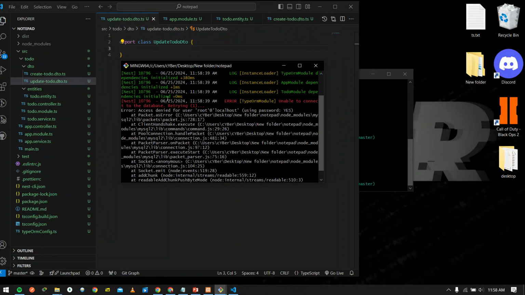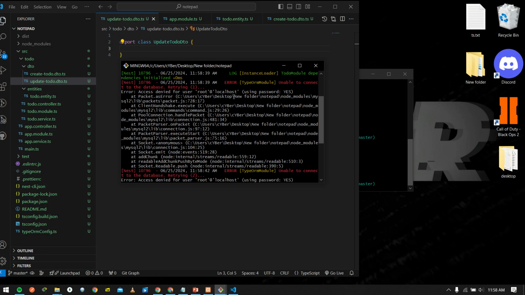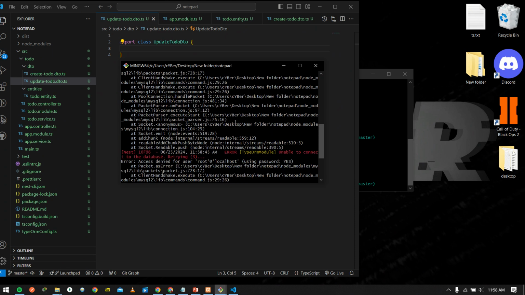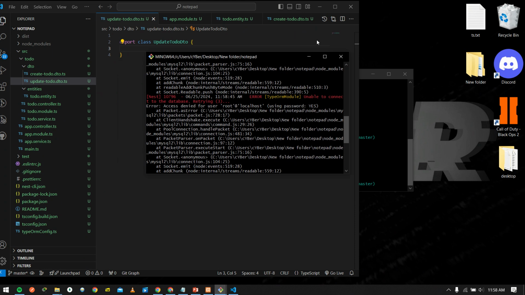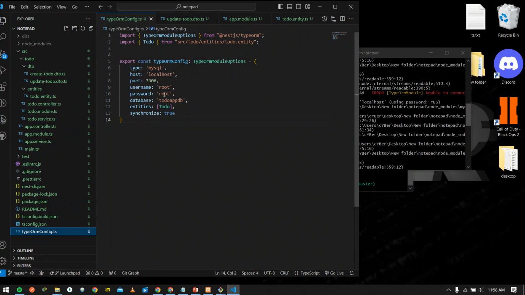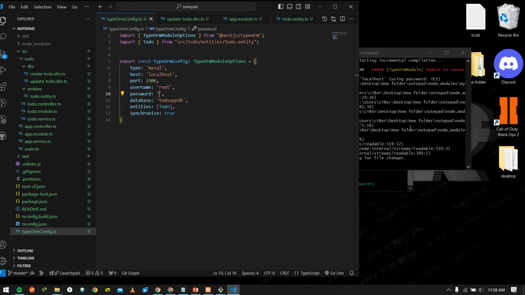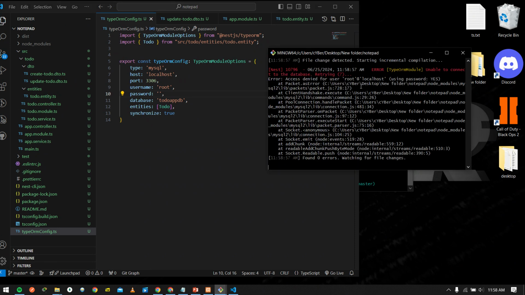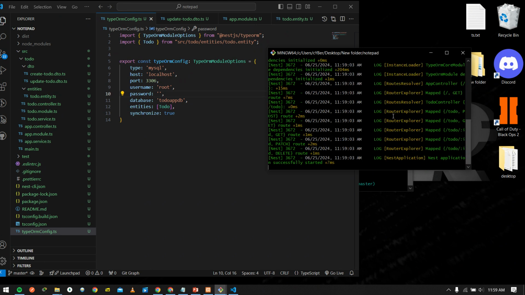Unable to connect to the database. Access denied for root at localhost using password yes. So now we have a problem with our configuration. Let's check it out. I think it might be an issue with the password, because I don't remember actually setting a password. So let's try to remove that password. There we go, we have removed the password and now we're able to go through.